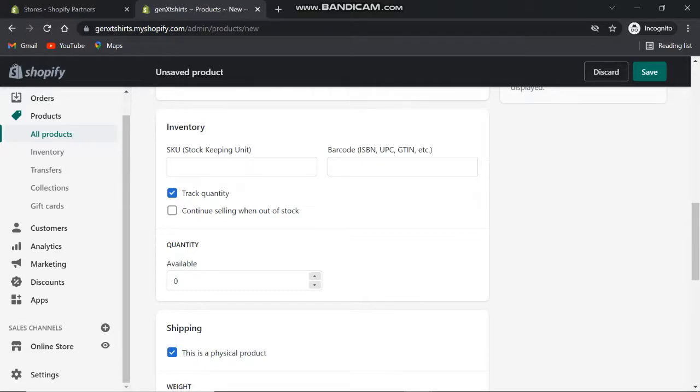So if I check on this, what will happen? The add to cart button for this product will not be disabled even if I don't have this product in my stock. But if I uncheck this, then when the inventory is finished for this product, the add to cart button will be disabled and a sold out label will come for this particular product.